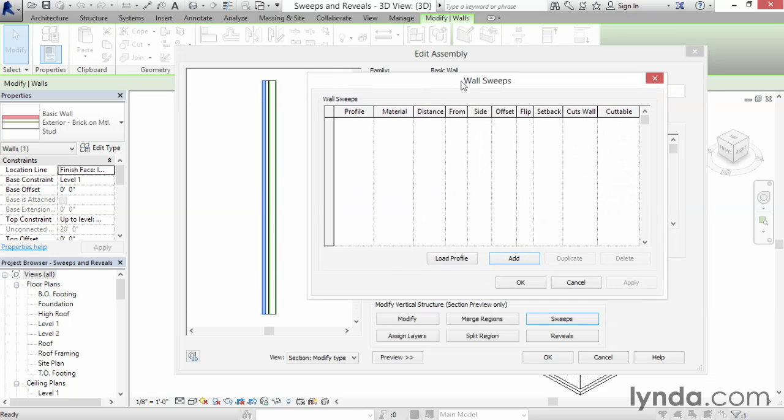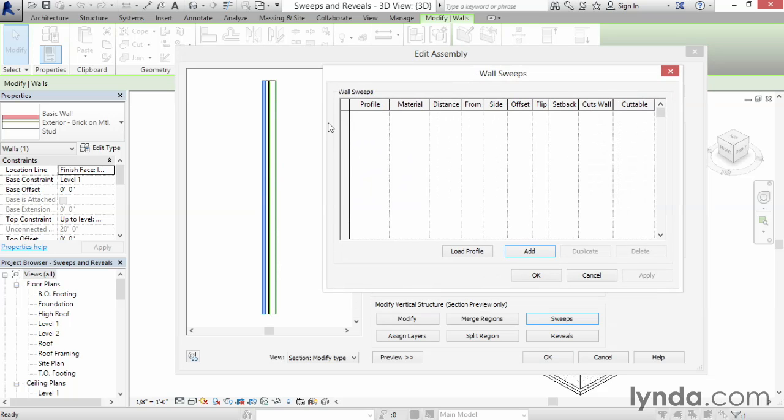And I'll take this Sweeps dialog and move it out of the way slightly so that I can see the preview window in the background. Now, you get this table here with lots of options, and it's really important to see that preview in the background so you can have some idea of how your progress is going as you work. The first thing we want to do is click the Add button right here, and that will add our first sweep. Now, the profile is the first thing you want to consider.